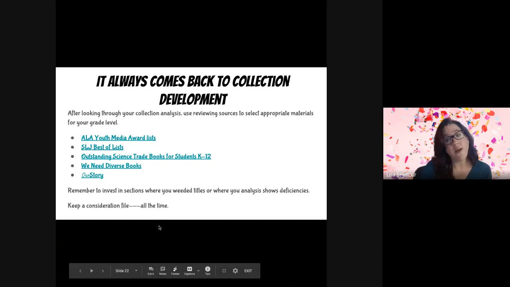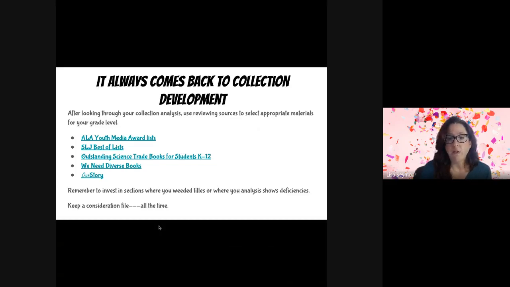And inventory, it always comes back to collection development. So after you're looking through your collection analysis, you're going to use reviewing sources to select appropriate materials for your grade level. You're going to look at the ALA Youth Media Award lists, SLJ Best of lists, outstanding science trade books for K-12. We need diverse books, and Our Story. Places like this, places that have reviews, and you're going to be adding high quality materials for your students. Remember, invest in sections where you weeded titles or where your analysis is showing deficiencies in your collection.